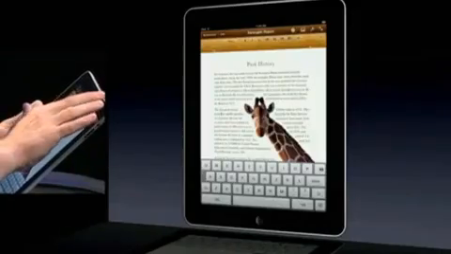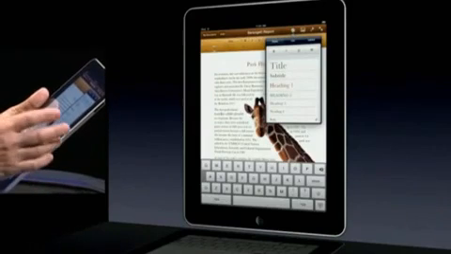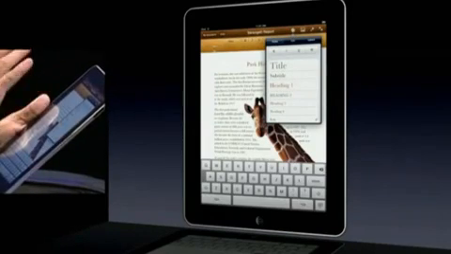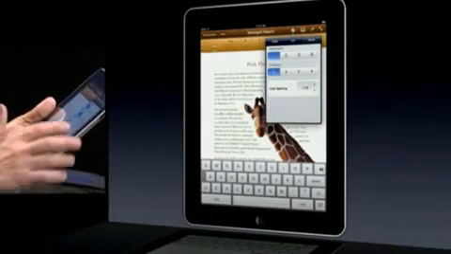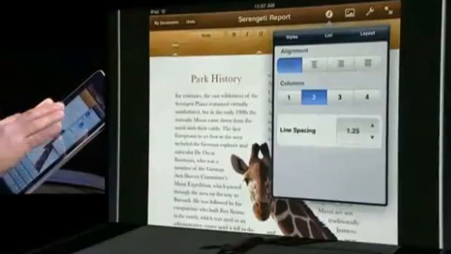I'm going to tap the Info button on the top to bring down a control panel where I can set a whole bunch of things. Formats, I can create outlines, I can even affect the layout of this text. With one tap, I'm going to make it a 2-column format.